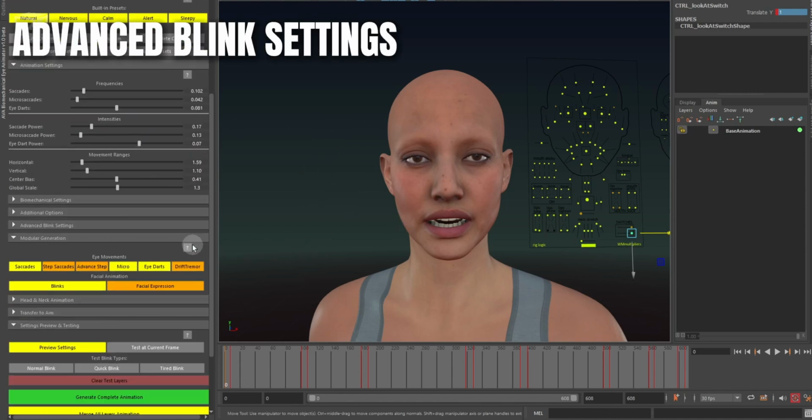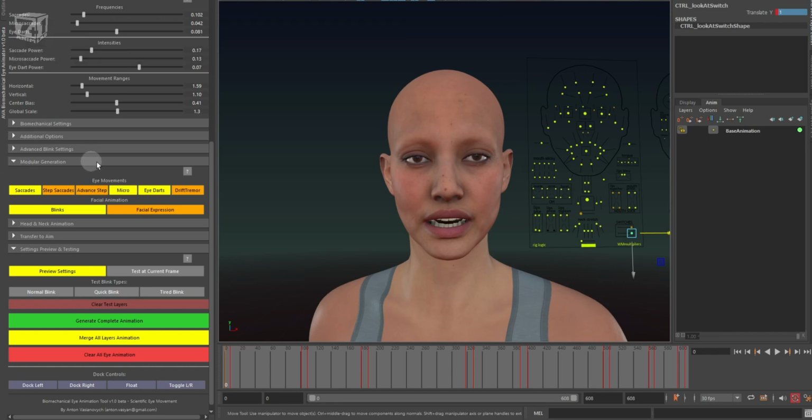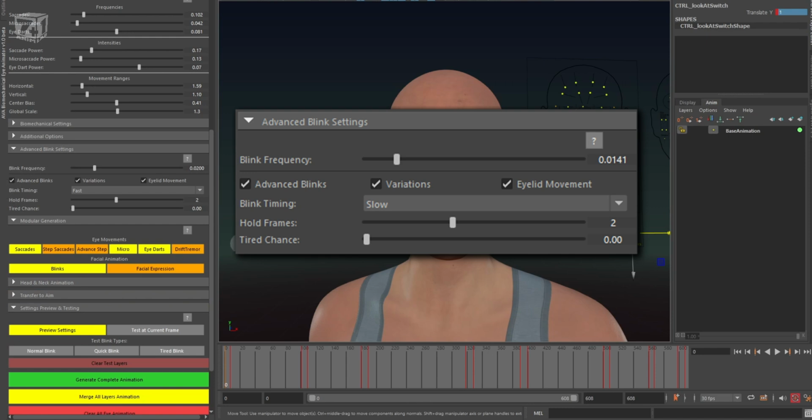So, next, blinking. Let's open the Advanced Blink Settings block. Now I'll tell you about it. These are the advanced blinking settings. This section allows you to adjust how the character blinks. Blink frequency controls the blinking frequency. The value 0.01 gives natural blinking 15-20 times per minute, as in a real person.